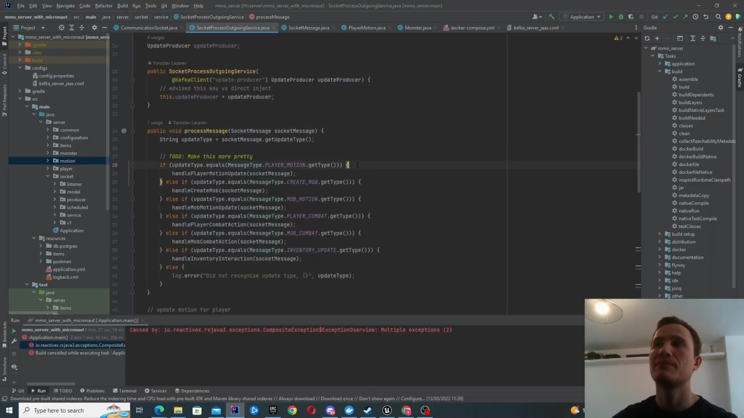We do that sending based on the update type. The socket message contained a field called update type, and this could be things like player motion, create mob, mob motion, player combat, mob combat. This list will go on. So I'm going to try and make this a bit prettier. You could have a switch statement, but switches don't work with enums here. So potentially I'm just going to have a map of types to functions. That way, we're just going to take the message, evaluate it based on type, and send it to the right function based on that. But for the time being, it's a simple if statement.